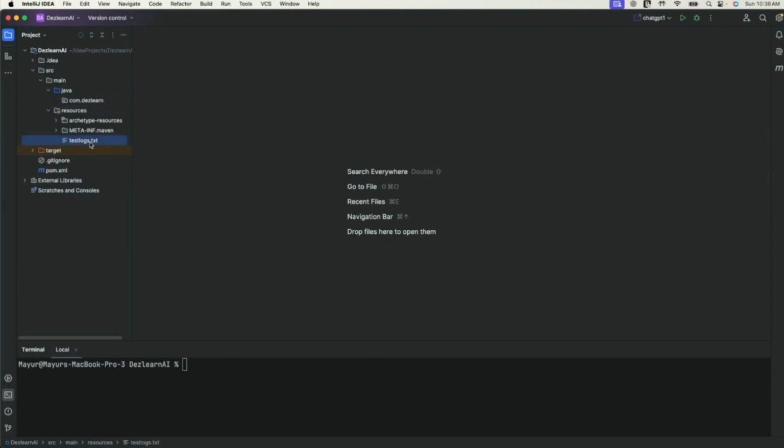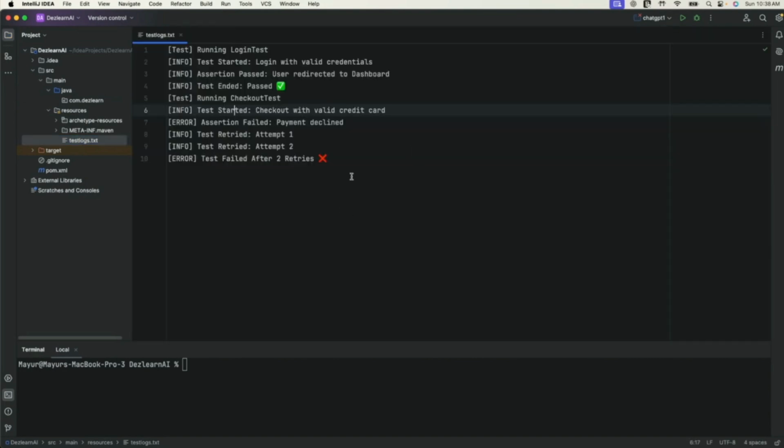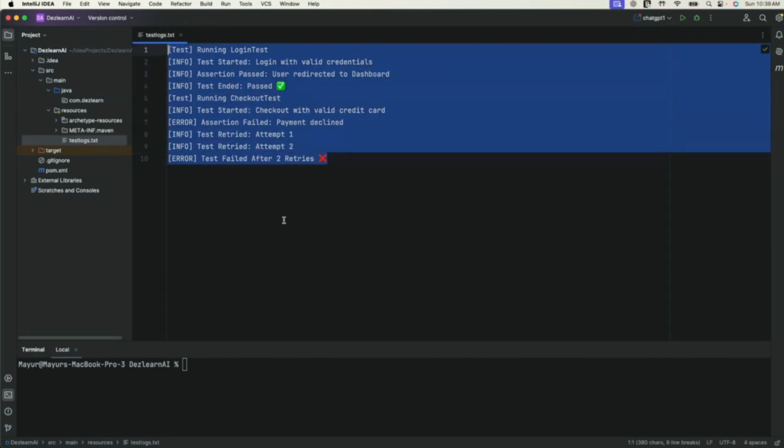Not necessarily, it is not required, but generally we keep such things inside resources. Not a mandatory thing, you can keep it anywhere. But for now, what I have done is I've created this test logs file, which we want to feed to ChatGPT inside the resources.